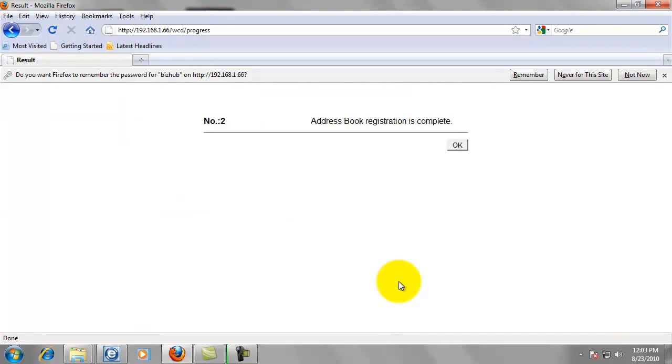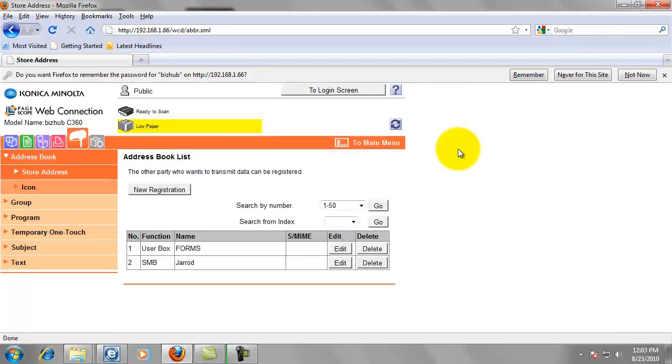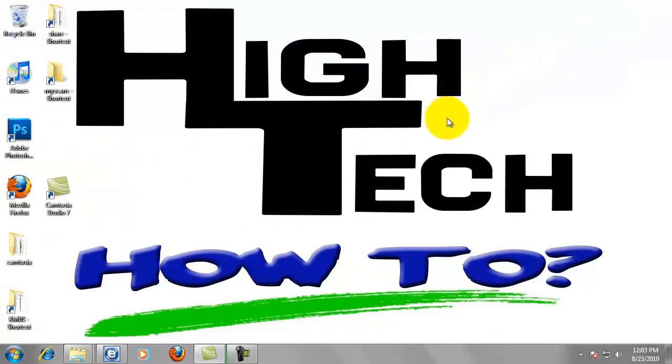Address book registration is complete. That's all we need to know. Just click OK. And we can go ahead and close this window. And that completes step 3.